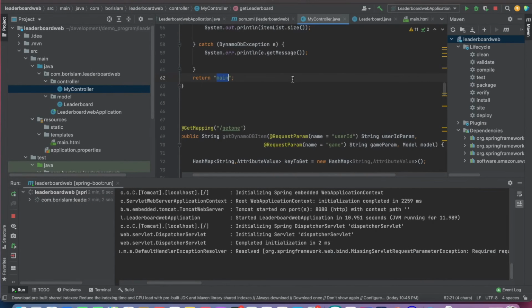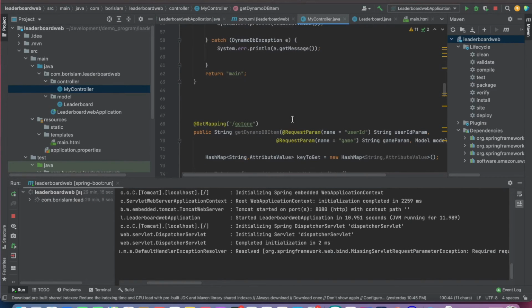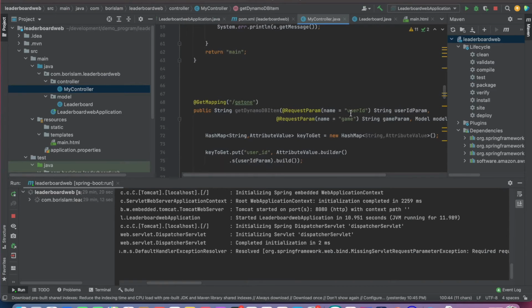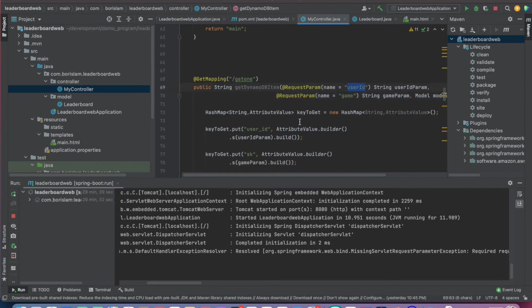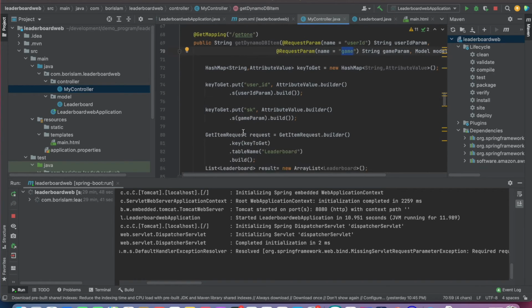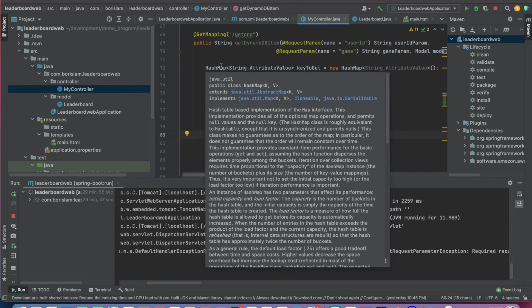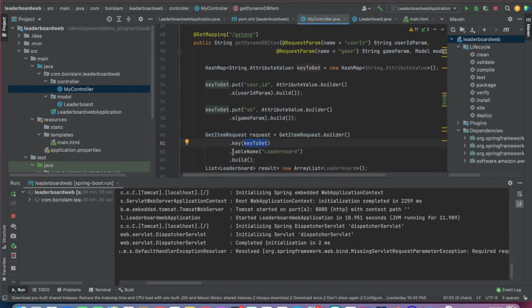Now let's see another GetMapping, get1. This method accepts two request parameters, the user ID and the game name. As we want to get exactly one top score of the game, we use the original partition key and the sort key, and we create a hash map of attribute value for the key condition. And this time we put the user ID and the game name into this hash map. And now we need to create a get item request. We need to put the hash map as the parameter for the key condition, and also we need to specify the table name, the leaderboard.